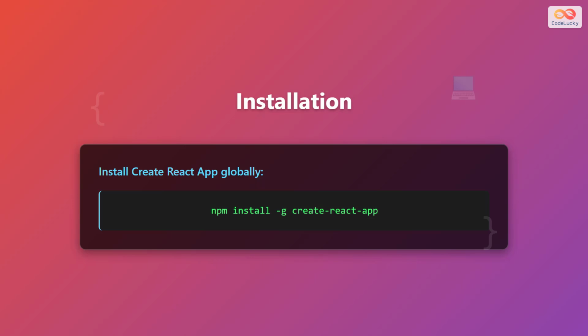To get started with Create React App, you need to install it globally on your machine. Open your terminal or command prompt and type npm install -g create-react-app. This command installs Create React App, so you can use it to create new React projects.